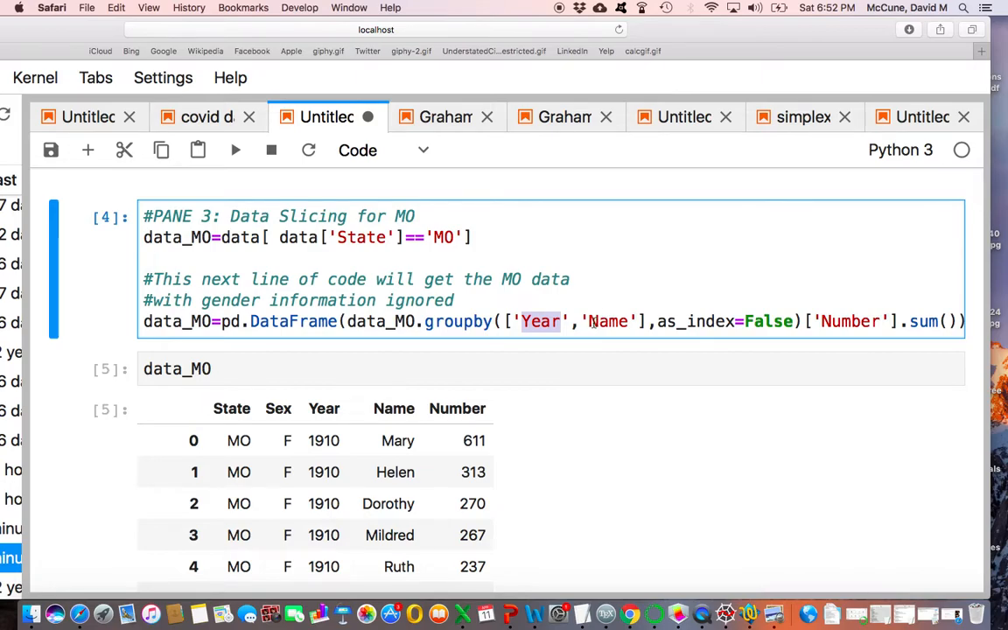But then what else do I want to do? I want to make sure that I subsequently, see, this is nice. You can give it a hierarchy, right? Group by year. Then once you've done that, group by name. So within 1910, group all the Marys together, both male and female, if there were any males, right? Group all the Helens together, both male and female. And then you can just add the numbers. So if there were 611 female Marys, maybe there's 10 male Marys, right? It would just add the 10 to the 611 and give you a genderless data frame. So here's how you can move from gender data to non-gender data if you want.